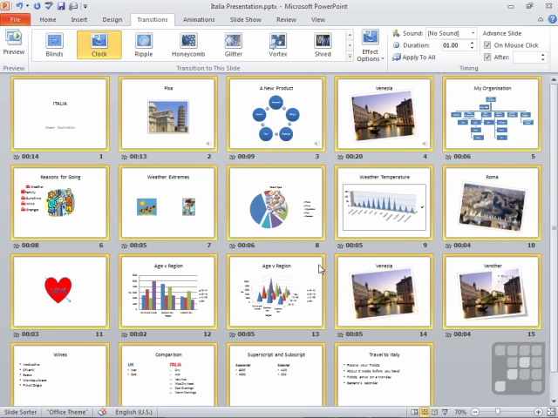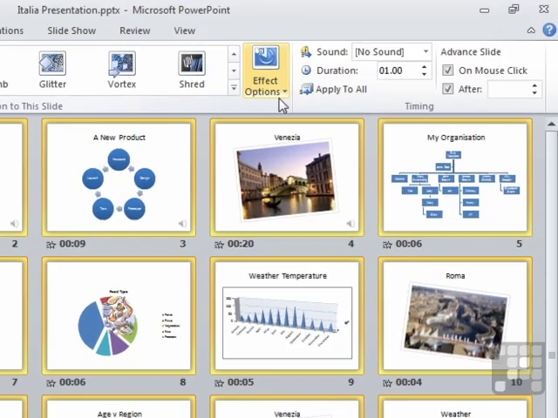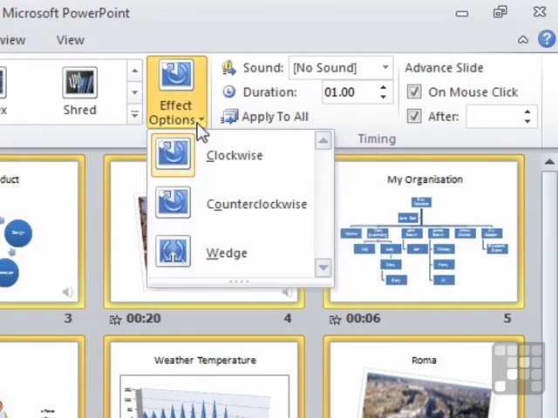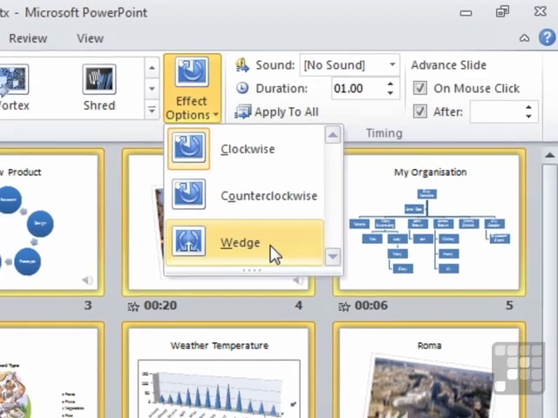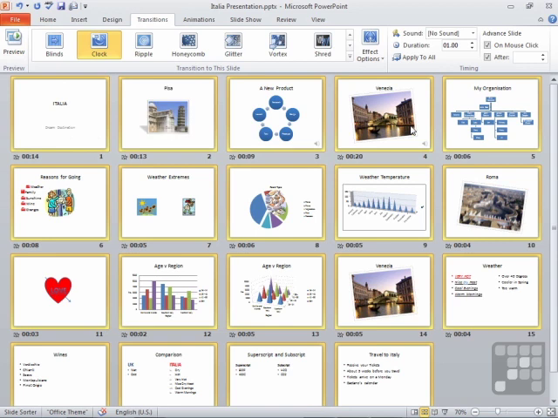Now, given that we have the slides all selected and we've chosen our transition effect, we can customize that effect to some degree by choosing effect options. And depending on the effect we've chosen, we'll get various options in here. So because we've chosen the clock, we can choose for that clock to reveal itself clockwise or counterclockwise or as a wedge. So if we choose wedge, see what that does. You can see how it then reveals as a wedge of a clock and then expands outwards.